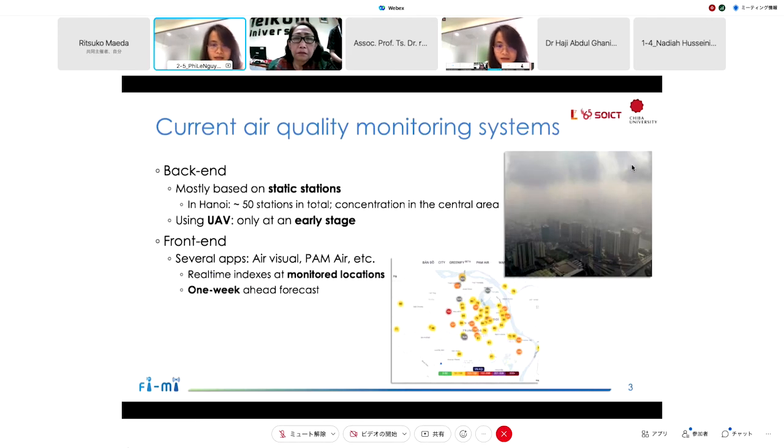As you know, air pollution is getting more and more serious all over the world, and especially in developing countries like Vietnam. In our country, air quality monitoring is mostly based on static stations, and I think this is common all over the world. For example, in Hanoi, we have about 50 stations in total, and most of them concentrate in the central area.